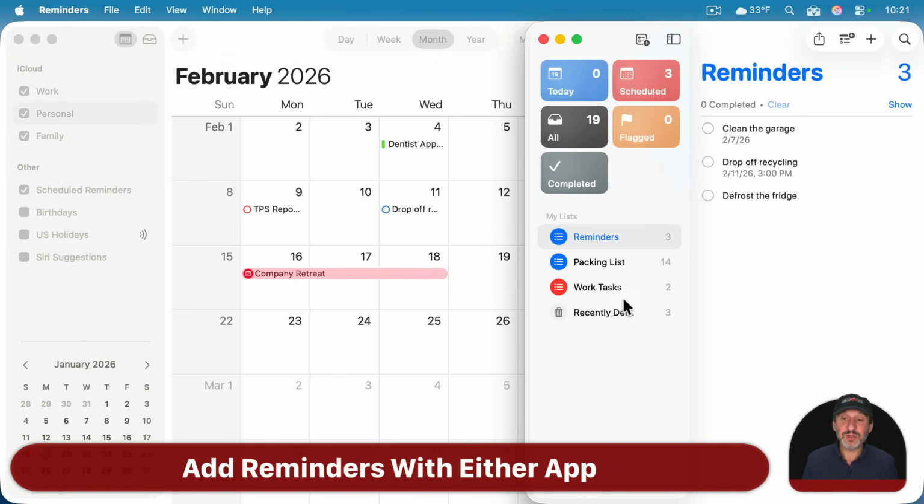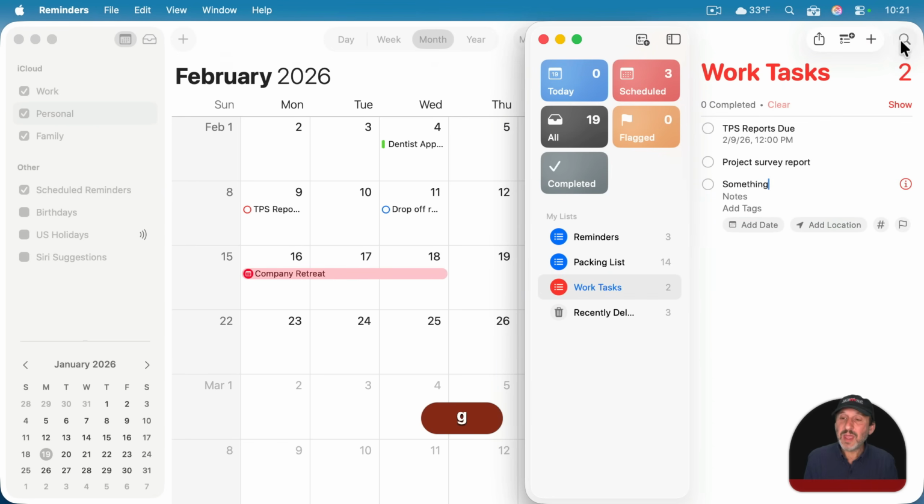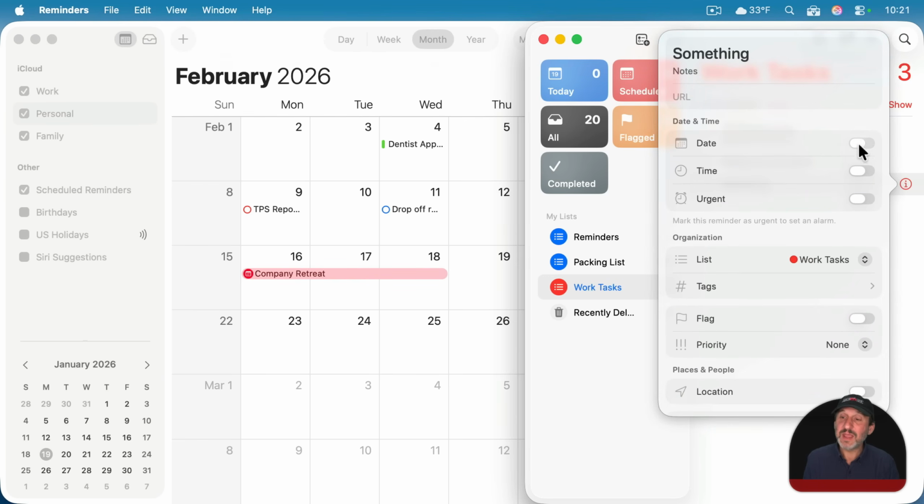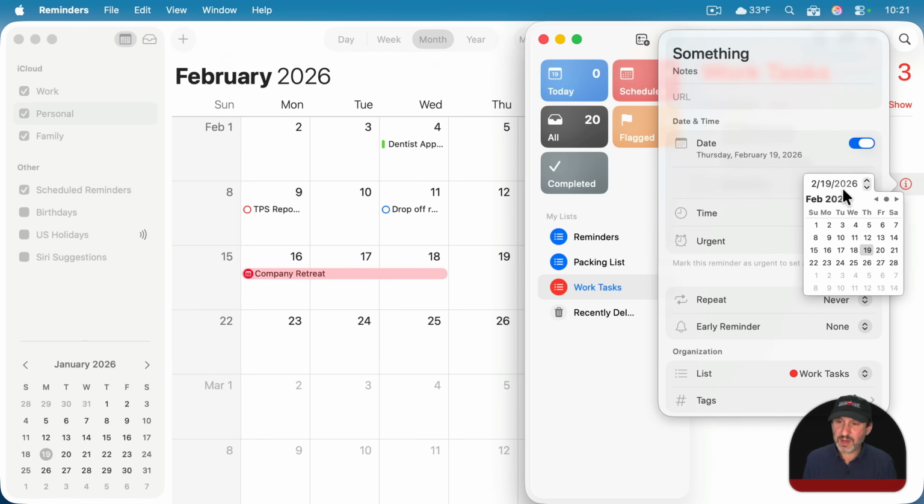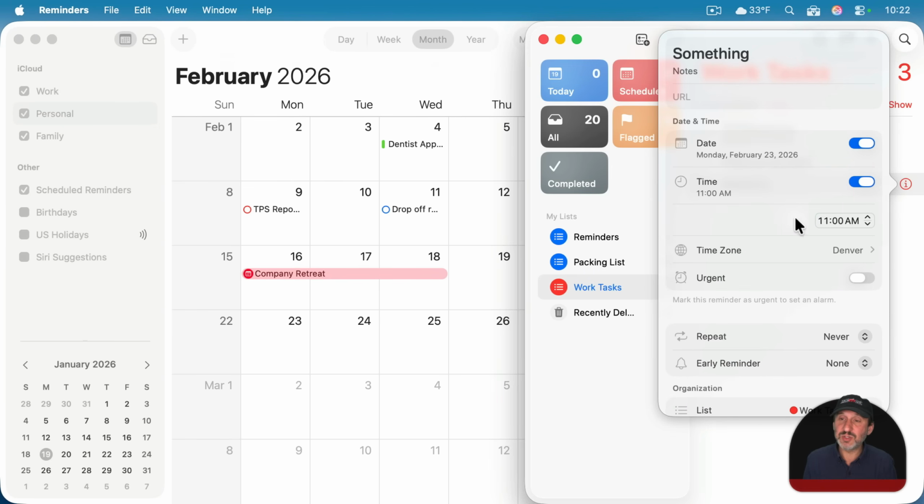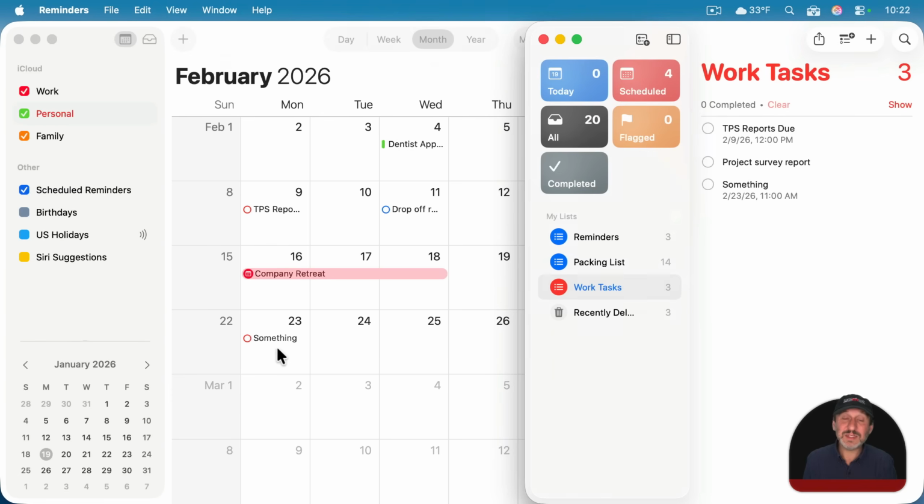You can add a new reminder using either app. So here in the Reminders app, I'll go to Work Tasks here, and I'm going to add another work task with the plus button, and I'll add something here. And notice it does not appear at all in the calendar because there's no date for this. You need to at least add a date. So let's add February 23rd as the date. Leave off a time if you like, or you could add a time as well. Let's do 11 a.m. So now this has a date and time, and you could see it added to the calendar there.